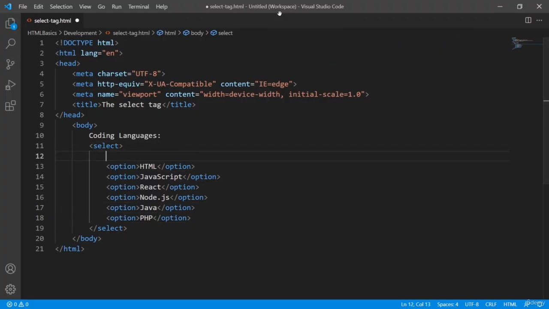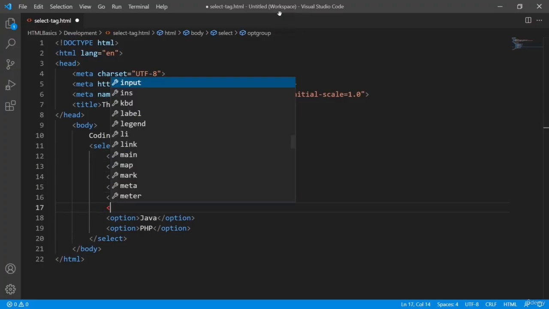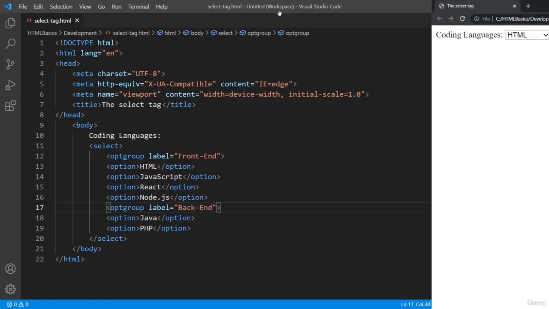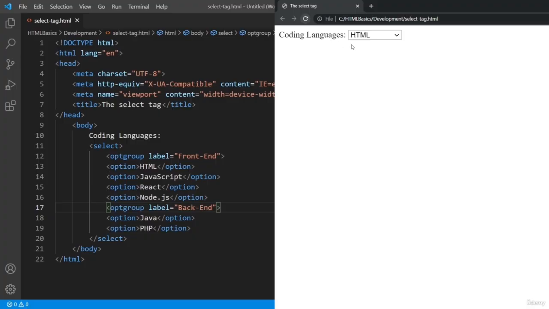So I will say optgroup, that is option group, and I will label it with Frontend. So this is going to be a group, a kind of category inside the same drop down. Similarly, I'll display Backend here. And now let's check the output. So you can see that we have divided the list options in groups.